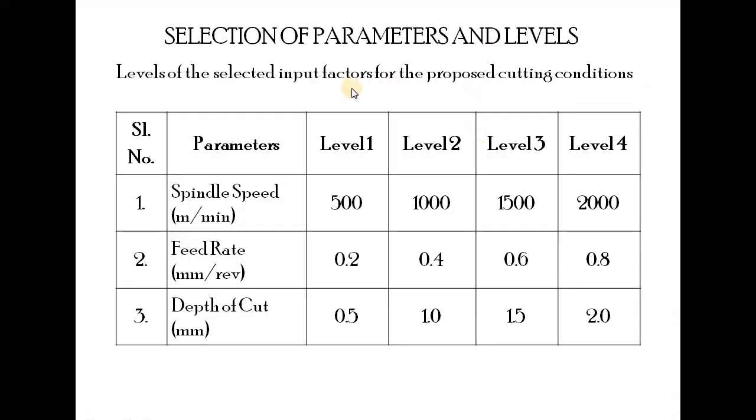Before that, you have to see what parameters and levels are chosen for the particular work. In this case you have to choose three parameters: spindle speed, feed rate, depth of cut, and four levels. The values are chosen based on reputed journals. Otherwise, if the experimenter has experience, you choose the values based on that experience. The values focus on the CNC machine specifications, and you have to choose based only on the specifications available.